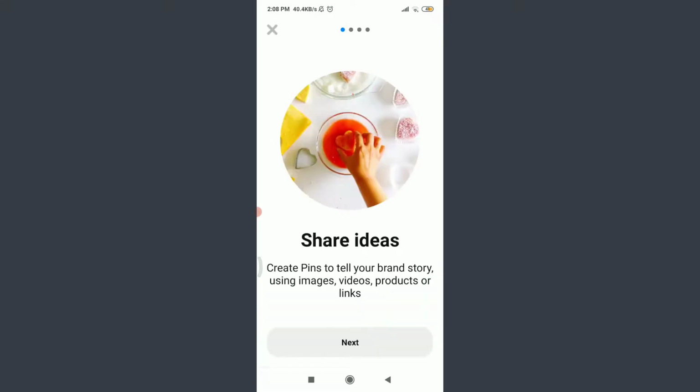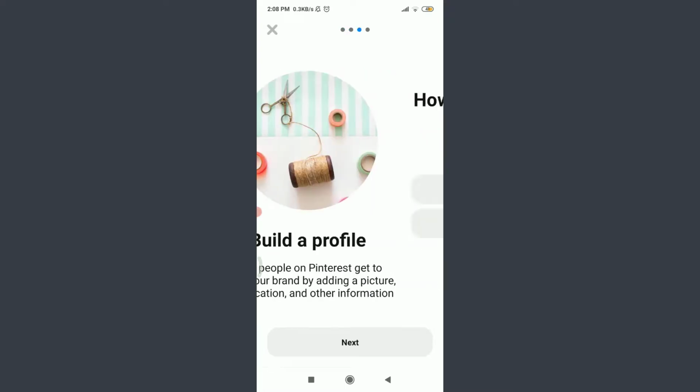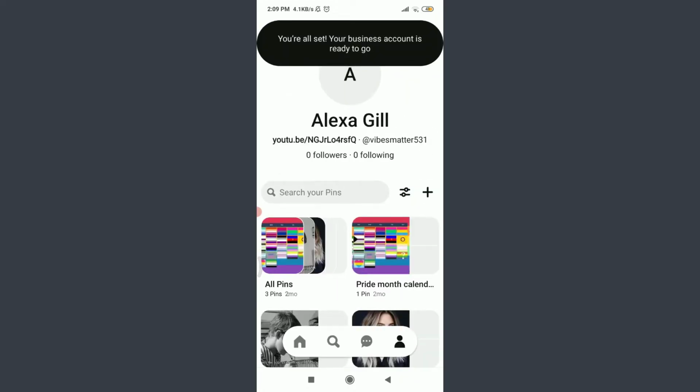So just by doing it, you can see that you have successfully converted it into a business account. Now you can share ideas, grow your audience, build a profile, and they're asking us how we would like to start. I'm going to tap on explore your profile. You do your own. So you can see that you're all set and your business account is ready to go.